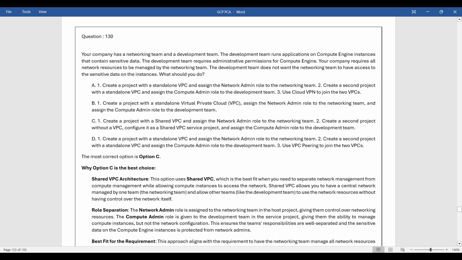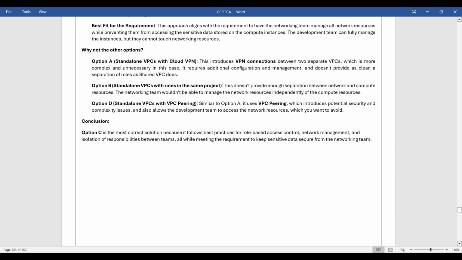Role separation. The network admin role is assigned to the networking team in the host project, giving them control over networking resources. The compute admin role is given to the development team in the service project, giving them the ability to manage compute instances, but not the network configuration. This ensures the team's responsibilities are well separated and the sensitive data on the Compute Engine instances is protected from network admins. Best fit for the requirement.